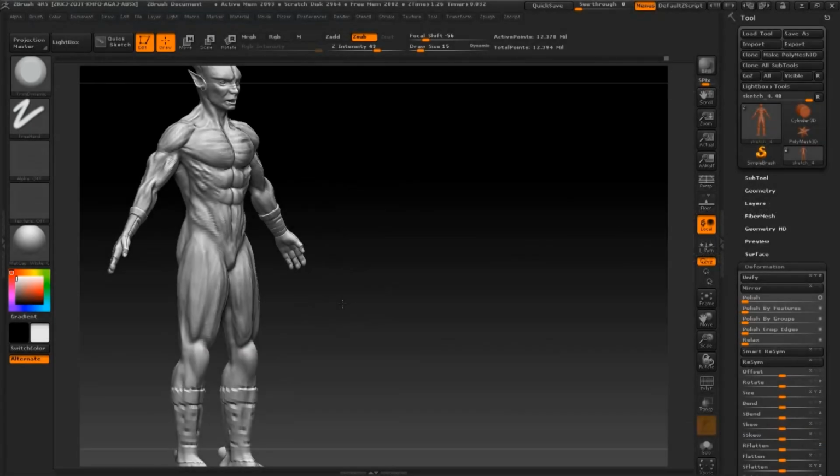Hey guys, welcome to the character creation series. In this segment, I'll be explaining how to polypaint and export your character from ZBrush.